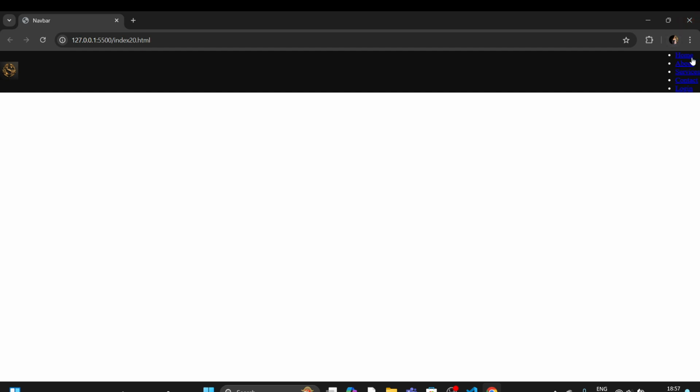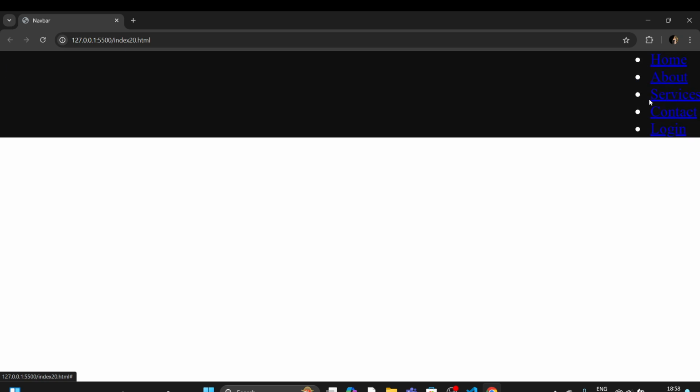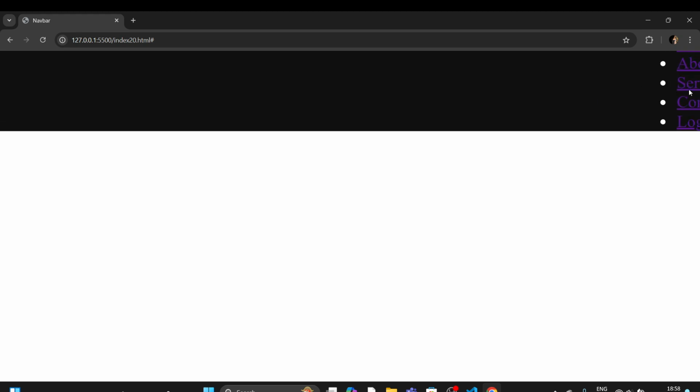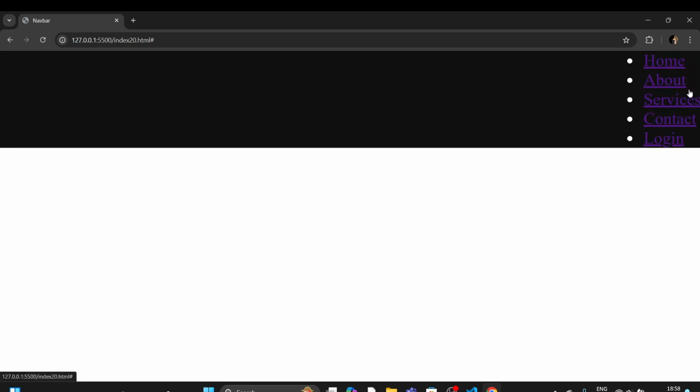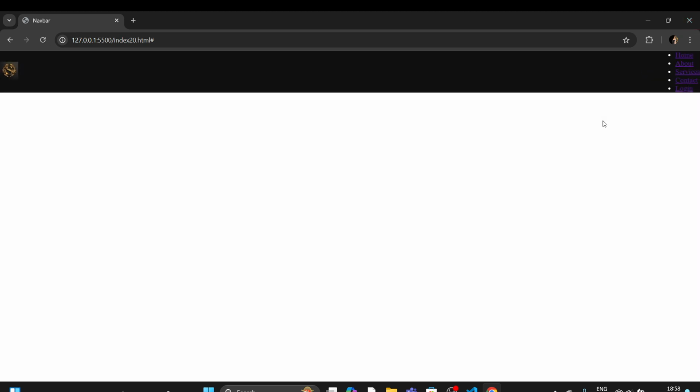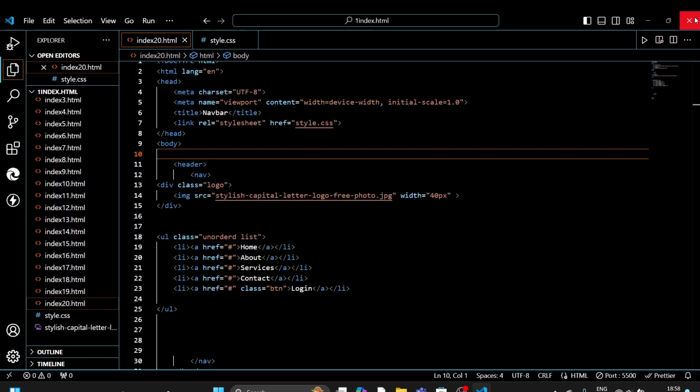And here you can see these links are blue in color. It's by default. I have not mentioned any color here right now. If I click on this, you can see the color will change into purple. But it's by default. We have not mentioned any color yet.